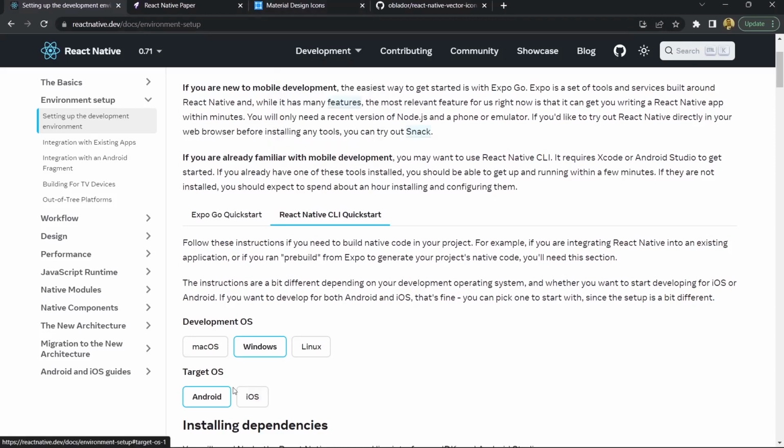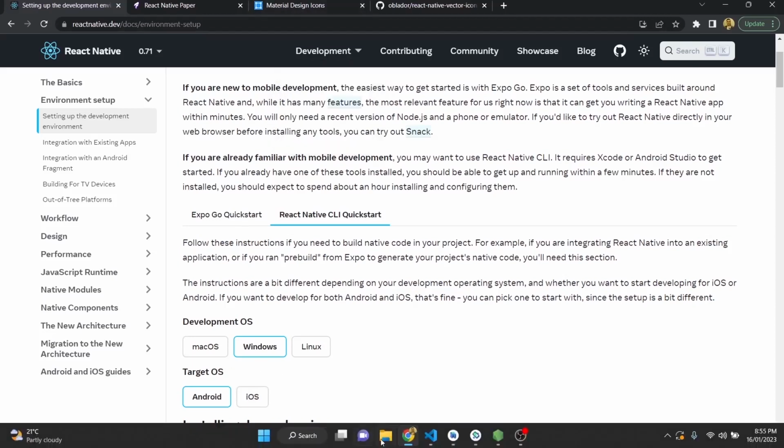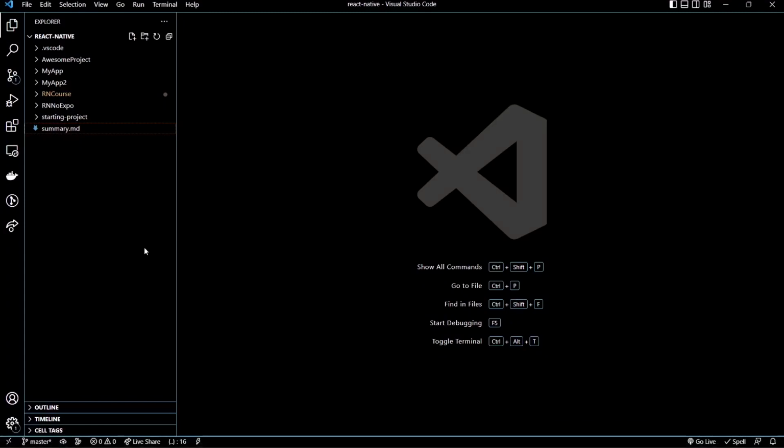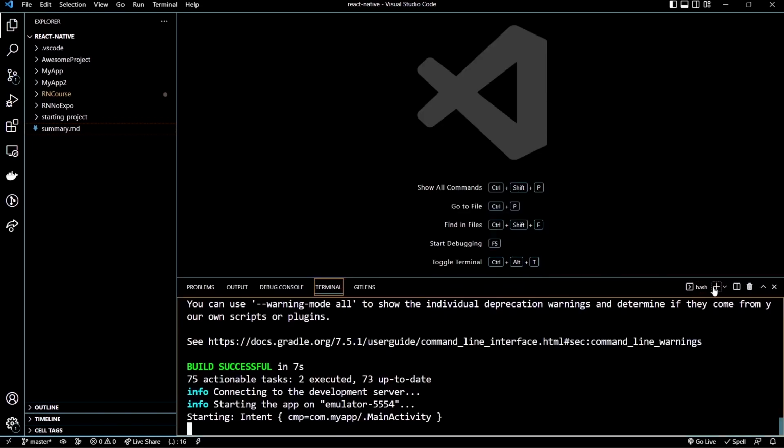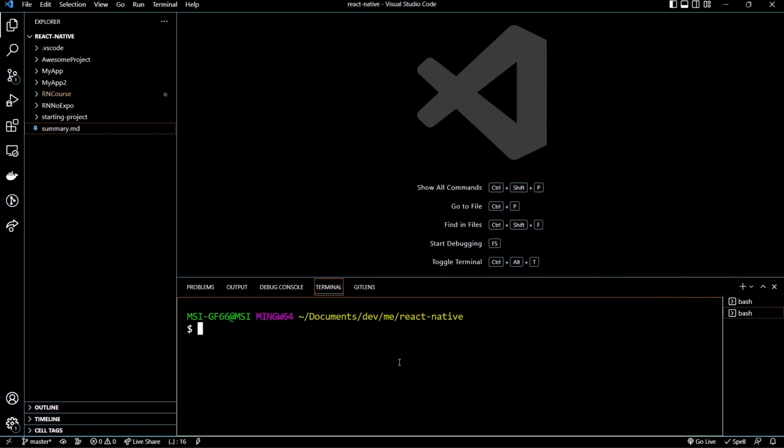So basically, what we want to do is come to our terminal here, our Visual Studio Code terminal. I'm currently in a React Native folder with a bunch of other React Native projects in here, but don't worry about those. I'm going to run a command to create the React Native application. I'm assuming that you followed the documentation and you're able to get everything set up.